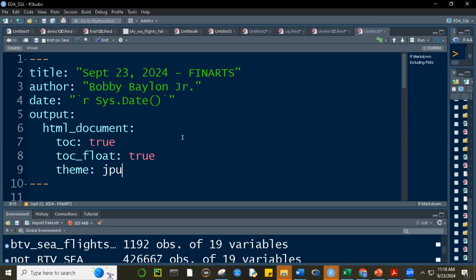So let's see. Let's just use journal. There are different types of theme. You have unified. You have cerulean. You have flatly. You can check what are the different types of themes, and then it's very easy. You can just replace that later on, and then see what style, what theme is most appealing to you.